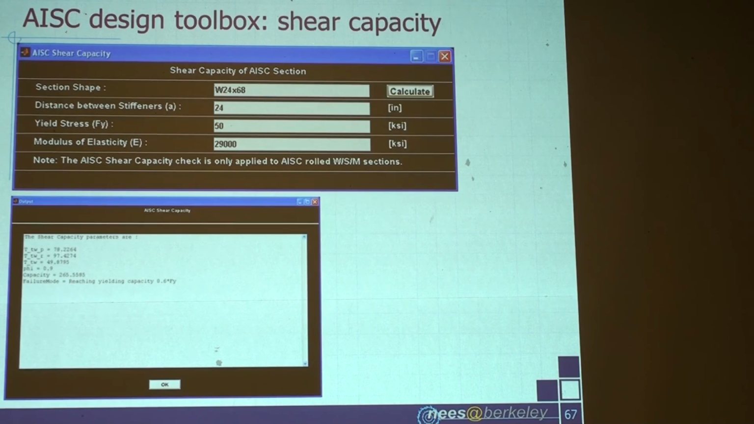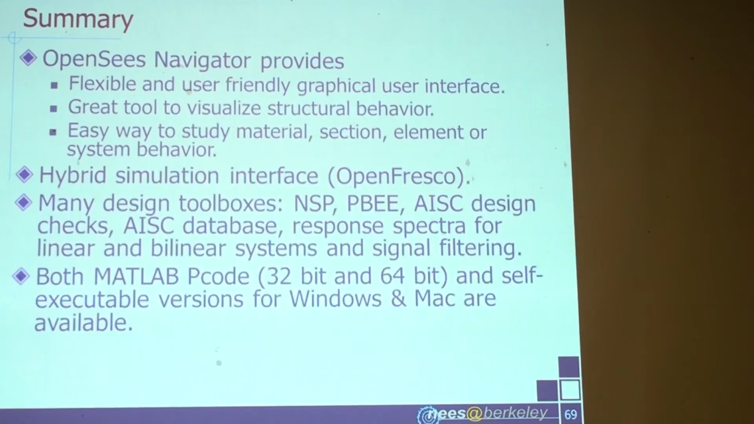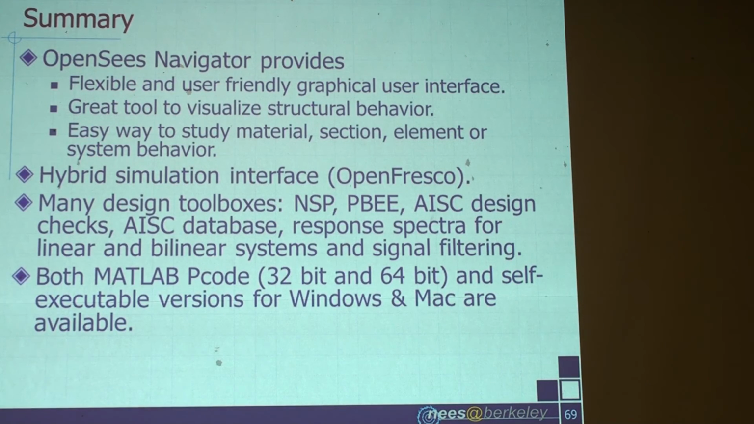Same for compression and shear, you can do that, or even for PMM interaction. So that's useful. To summarize, Navigator provides a pretty flexible, user-friendly graphical user interface. It's a great tool to get started, especially if you're just picking up OpenSees and would like to see something graphical and do some simple problems.